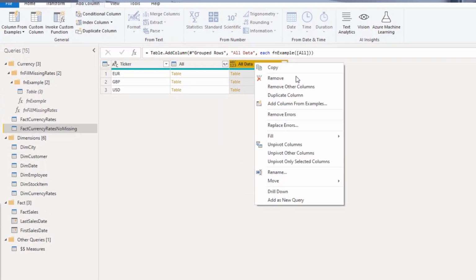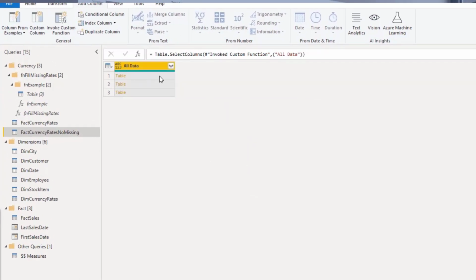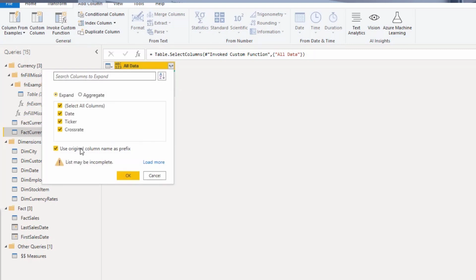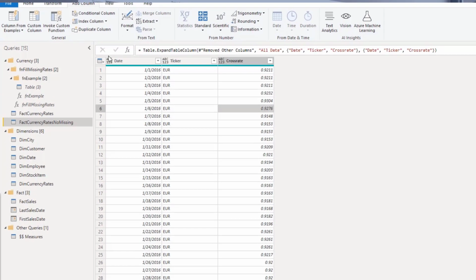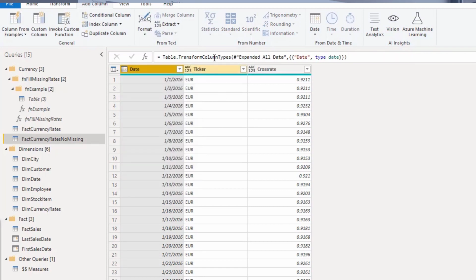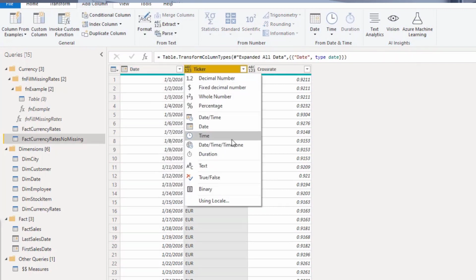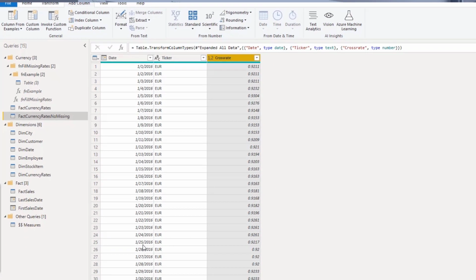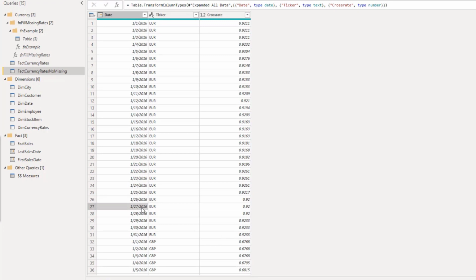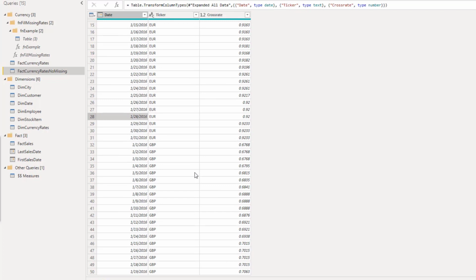So let's go ahead and remove all the other columns. We're only interested in this column. Expand that out. I always uncheck this original column prefix name. And then you got date, ticker, cross rate, which is exactly what we need. And then we just need to set our data types. So we got date, text, and decimal. And look at that. 26th, 27th, 28th, 0.92. All done in PowerQuery.